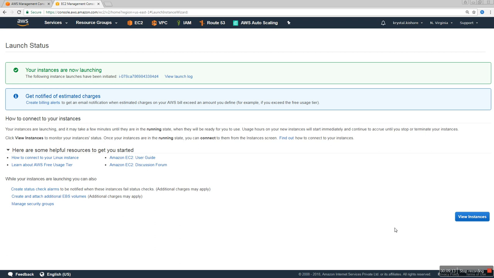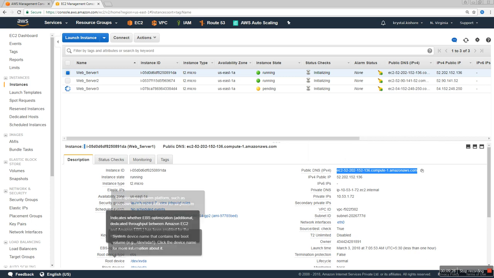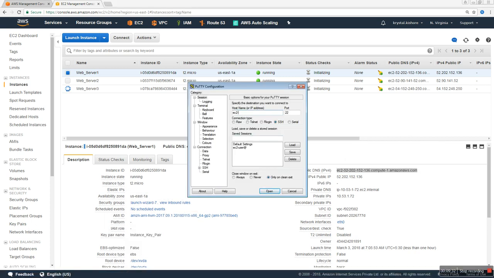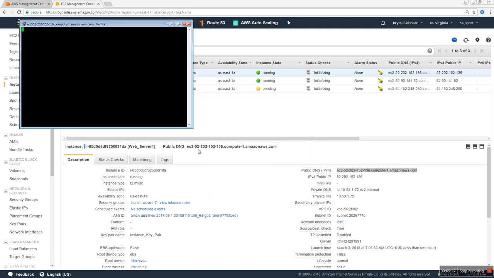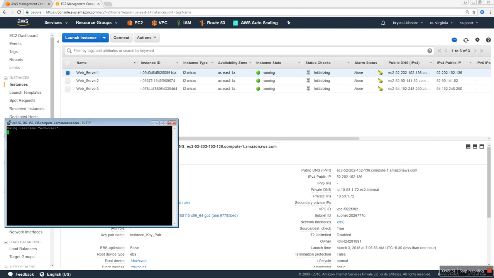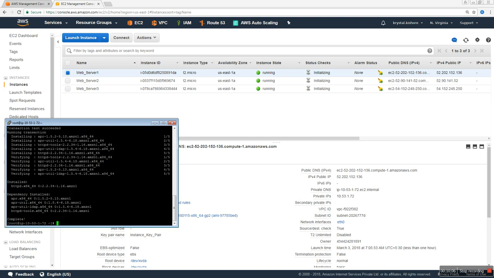Actually, I forgot to use the user data function to install the HTTP service. But no worries, we can log into these servers and install the HTTP service manually. Web server 1 is running already. Let me open web server 1 and we'll install the HTTP service. sudo yum install httpd -y. So the httpd service has been installed.